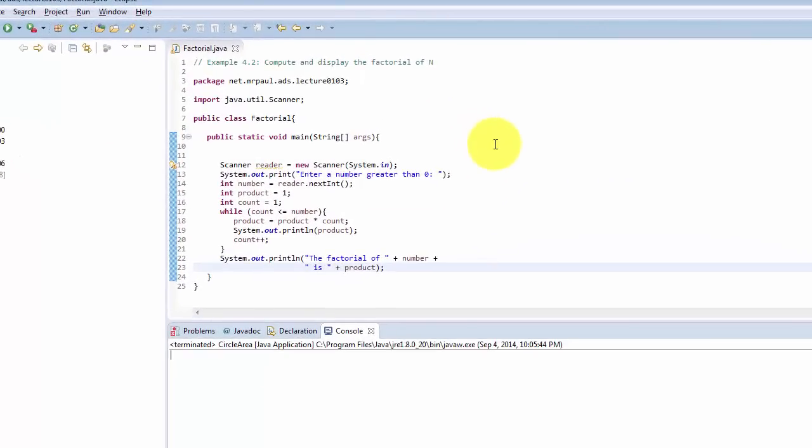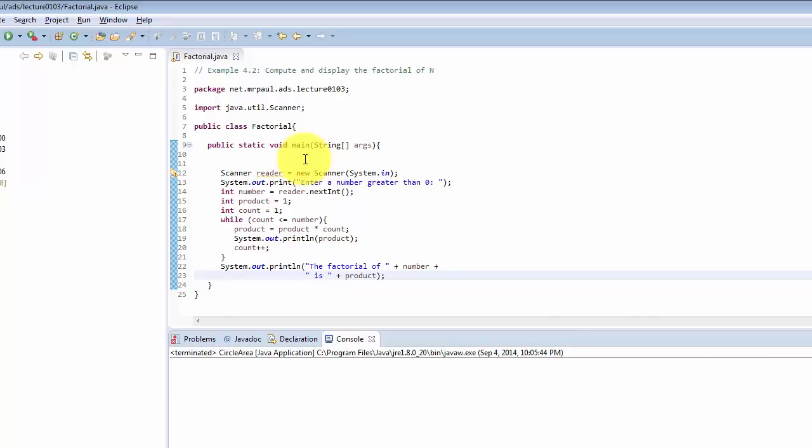Here's the Factorial program. You should open this up on your computer, and then you can play with it a little bit. You remember from math that the factorial of a number is the product of all the integers from 1 up to and including that number. So 5 factorial is 5 times 4 times 3 times 2 times 1. 10 factorial is 10 times 9 times 8 times 7 times 6 times 5 times 4 times 3 times 2 times 1.